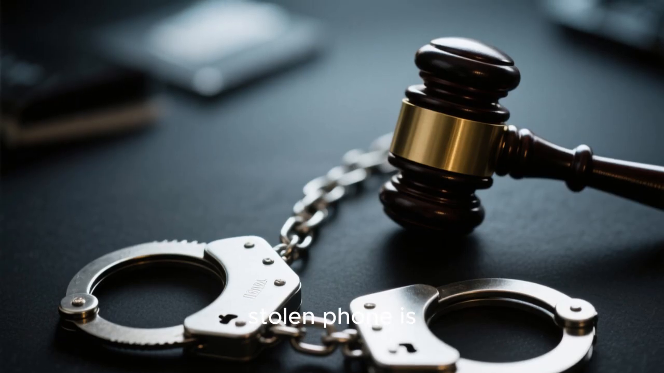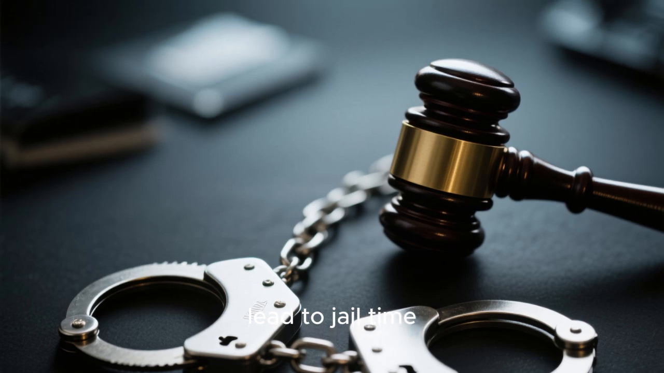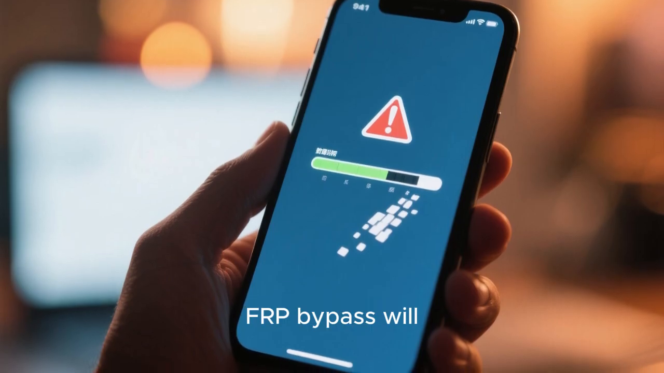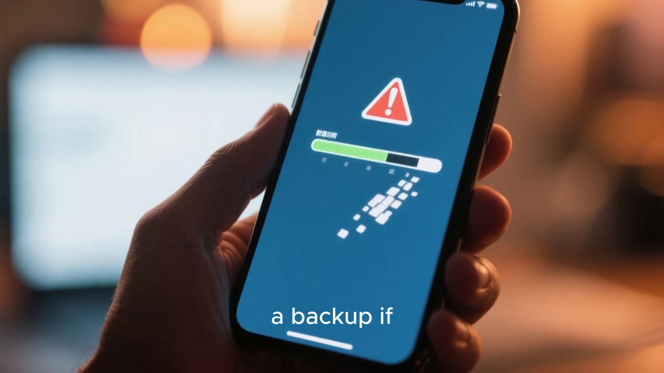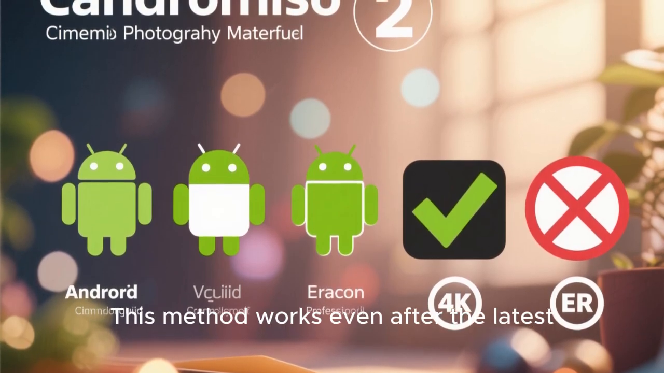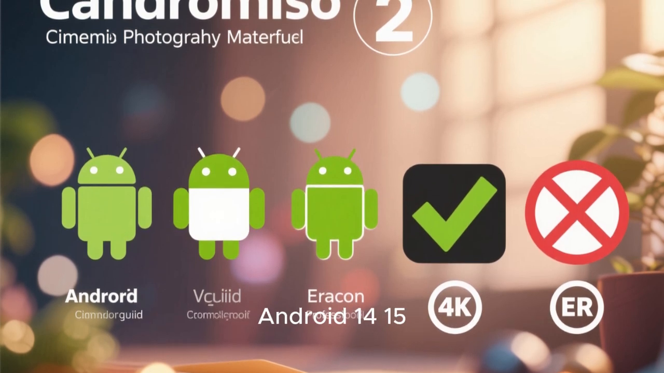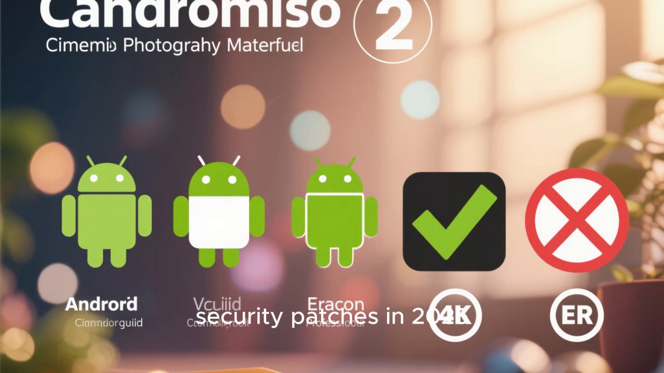Using it on a stolen phone is illegal and can lead to jail time. FRP bypass will erase all data from the phone, so take a backup if possible. This method works even after the latest Android 14-15 security patches in 2025.